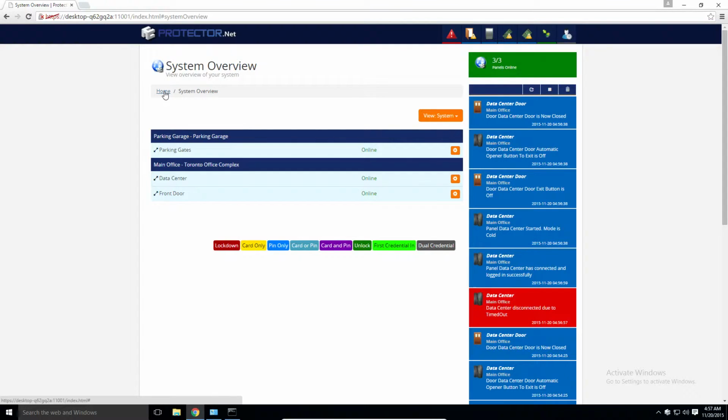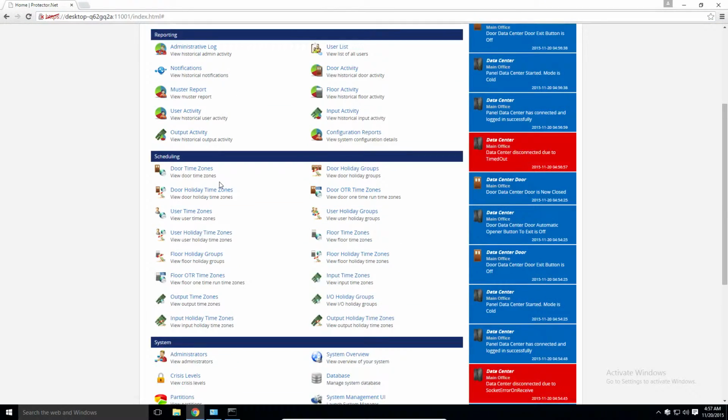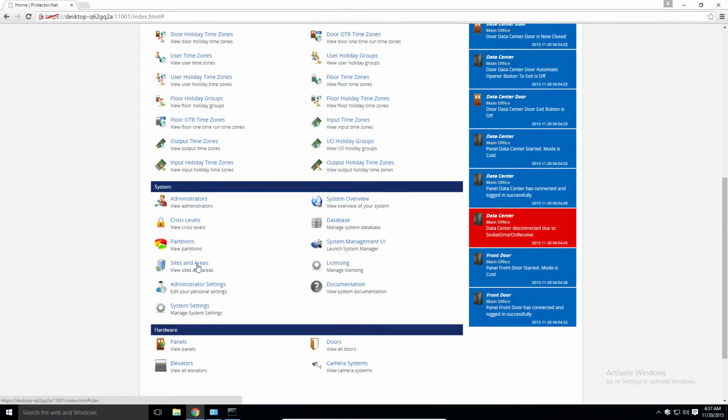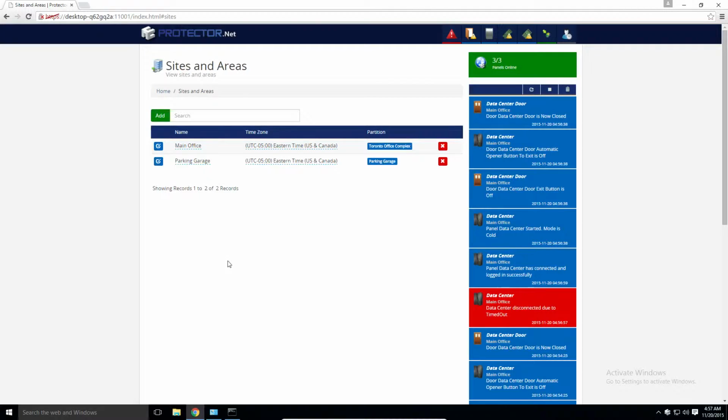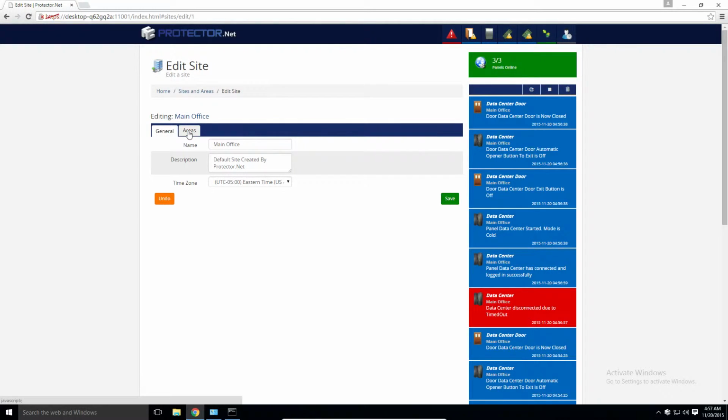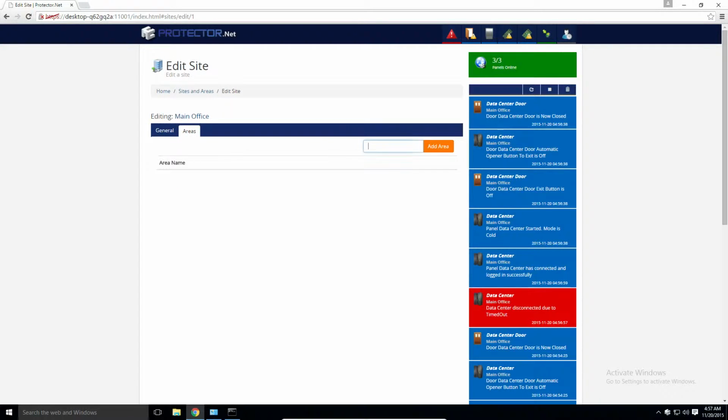For anti-passback to work correctly, I'll need to create at least one area. To do this, I'll scroll down to the System section on the main page and select Sites and Areas. I'll select the site I want to create this area in, and I'll click on the Areas tab. All I need to do is name my area, in which case I'm going to call it Data Center, and click the Add Area button.